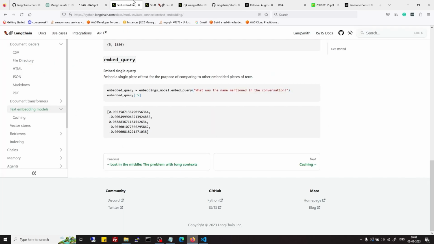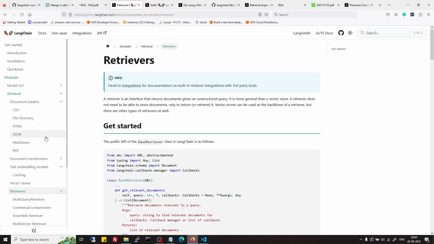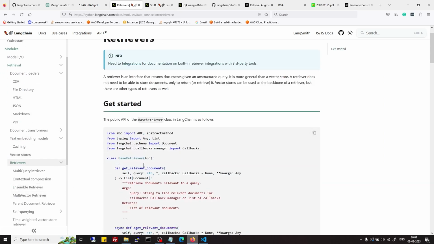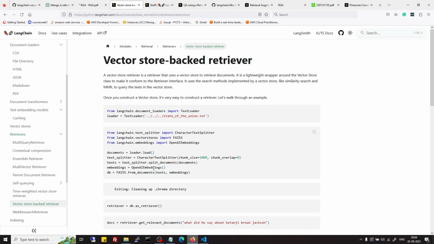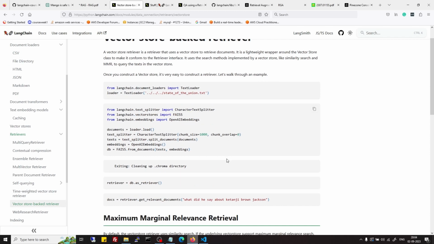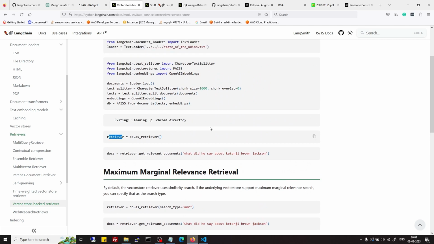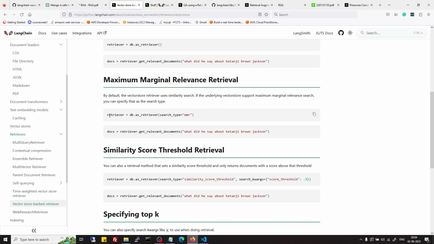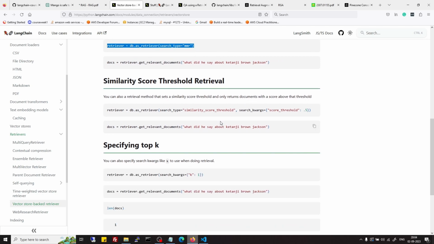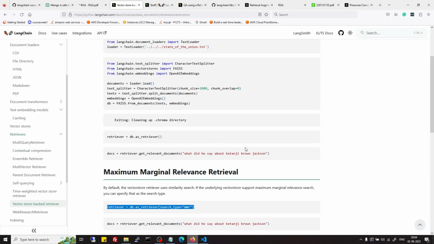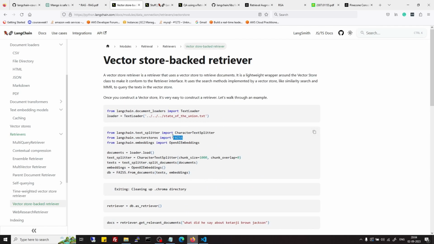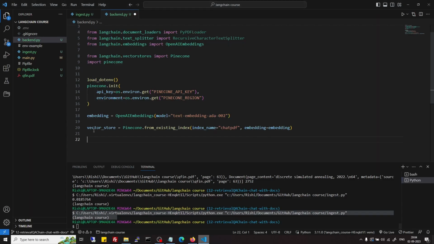Now let's go back to the documentation and retrievers. In retriever, vector store retriever. So this is for Chroma. Yeah. This is not for Pinecone, but it's similar. This is for another one, FAISS. But a similar thing we can also follow.